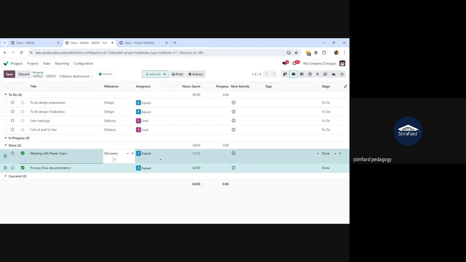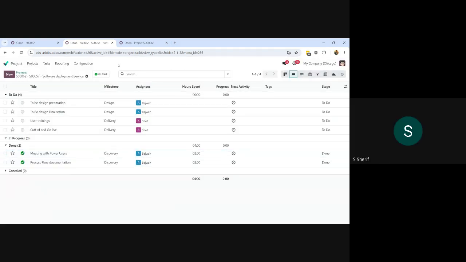So Shafi, are you with me? Yes, yes. Yeah, so if I repeat, I have created three new milestones because the sales order was not picking the previous milestones. And after creation of these three new milestones, I have just assigned these new milestones to my project tasks. So my discovery milestone has these two tasks, delivery milestone has these two tasks, and the design milestone has these two tasks. Okay, okay.